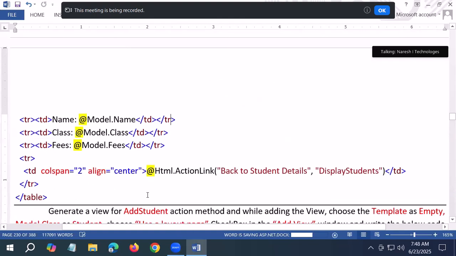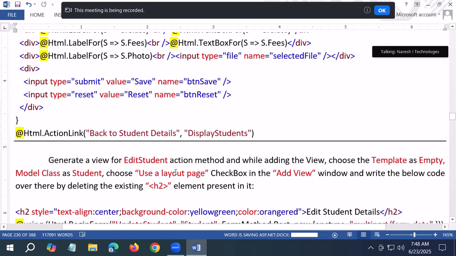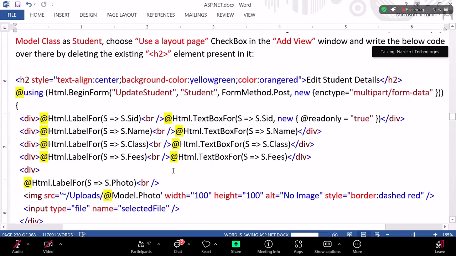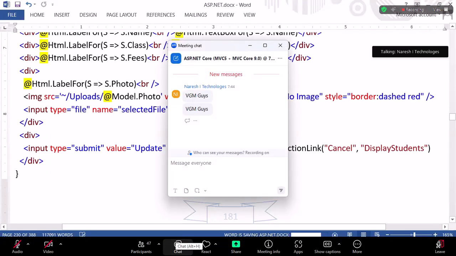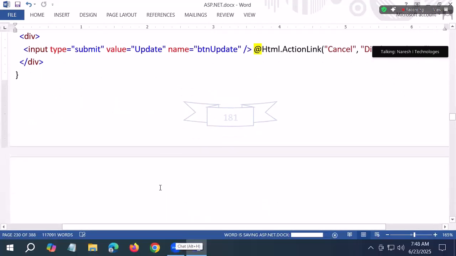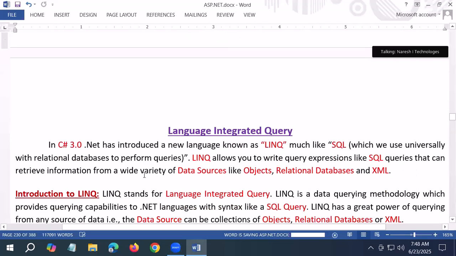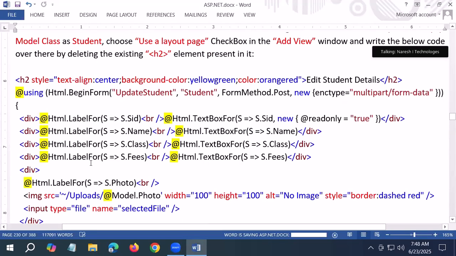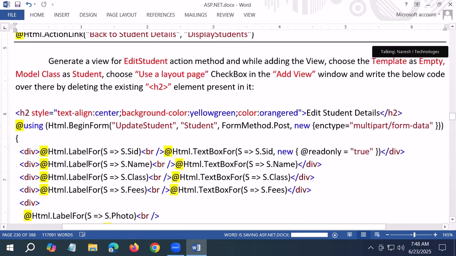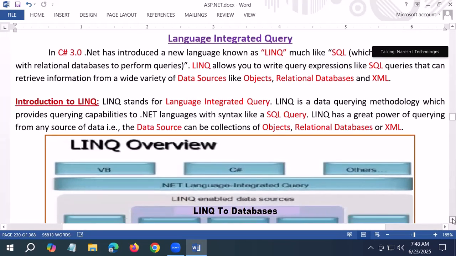If you recollect, you already learned about LINQ in your C# classes. So what is LINQ? LINQ is a language using which we can interact with a wide variety of data sources. LINQ is the same as SQL, but by using SQL, we can interact only with relational databases, whereas with LINQ, we can interact with a wide variety of data sources, like arrays, collections, databases, XML, a lot of different options.